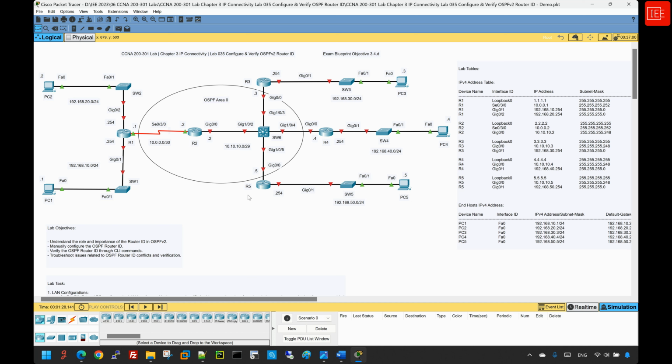So the router ID is a unique identifier that is crucial for the proper operation and management of an OSPF network. The router ID is a 32-bit number written in the form of an IPv4 address that uniquely identifies each router in an OSPF network. While the router ID is expressed like an IP address, it does not need to correspond to an actual interface IP on the router.